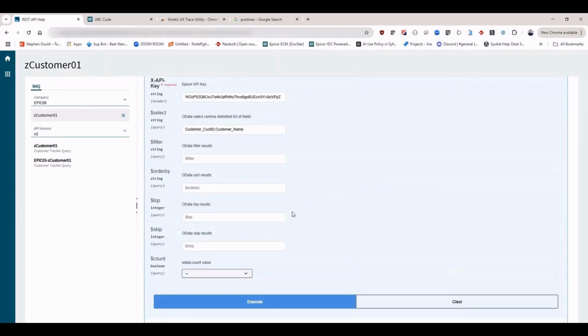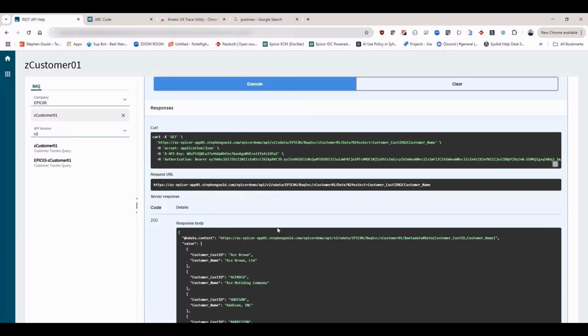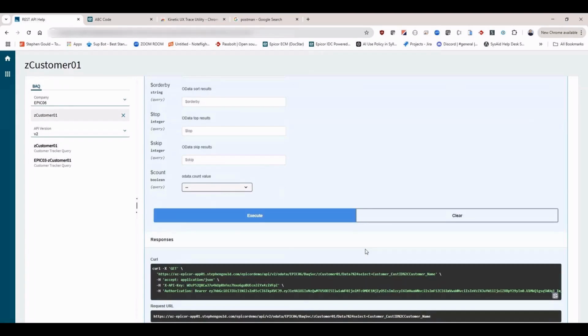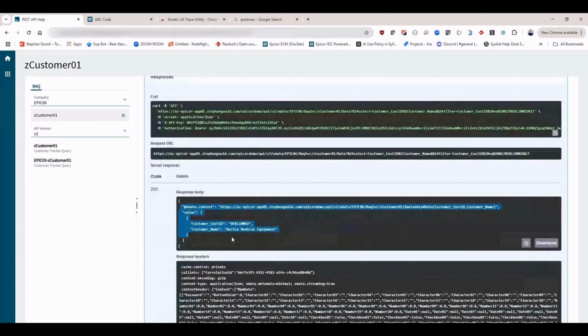I can also do filters, right? Maybe I only want to get a customer ID, this guy, right? So I can go into my filter and say customer ID equals that. And now when I execute, I should only get the result filtered down to that level. And I'm doing all this through basically a URL, through that basic REST interface to get information.